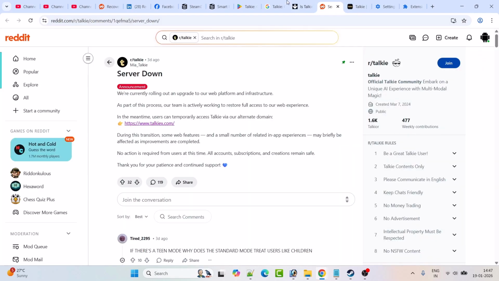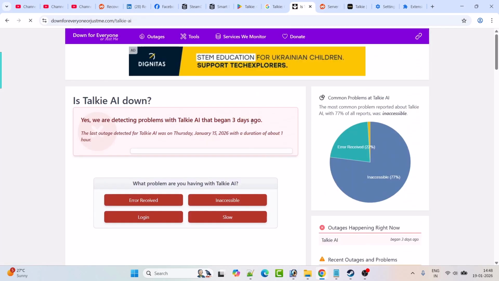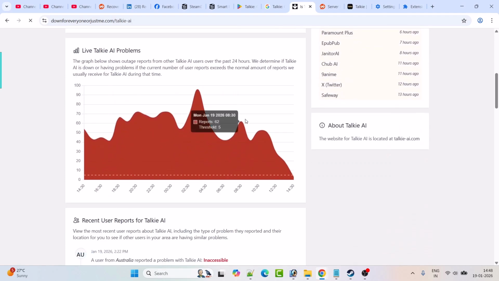You can also check the Talkie subreddit. Here they have mentioned the announcement. We are currently rolling out an upgrade to our web platform and infrastructure. As part of this process, our team is actively working to restore full access to our web experience. In the meantime, users can temporarily access Talkie via alternate domain, that is www.talkiex.com.